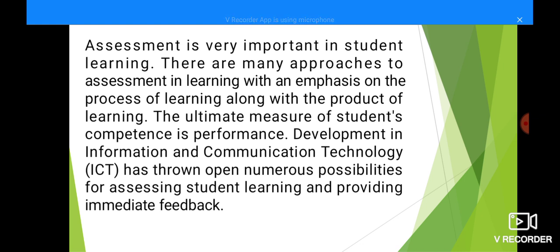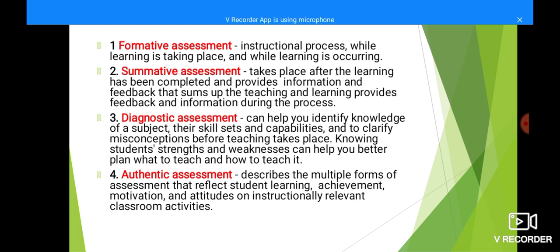With technology, we now have cool ways to check your progress and give you feedback right away, thanks to information and communication technology. So, it's not just about what you know in the end, but also about how you learn and improve along the way. There are four types of assessment. First is the formative assessment.